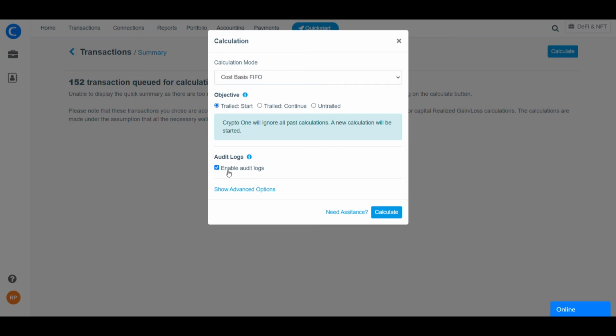A very interesting and important feature about the calculation models here is that we offer audit logs. If you enable audit logs, and we'll show you how that works in a minute, it'll show you all the transactions that occurred to get a single transaction. So you will be able to go to the transactions tab and expand on every single transaction to see the previous transactions that led up to that single transaction.